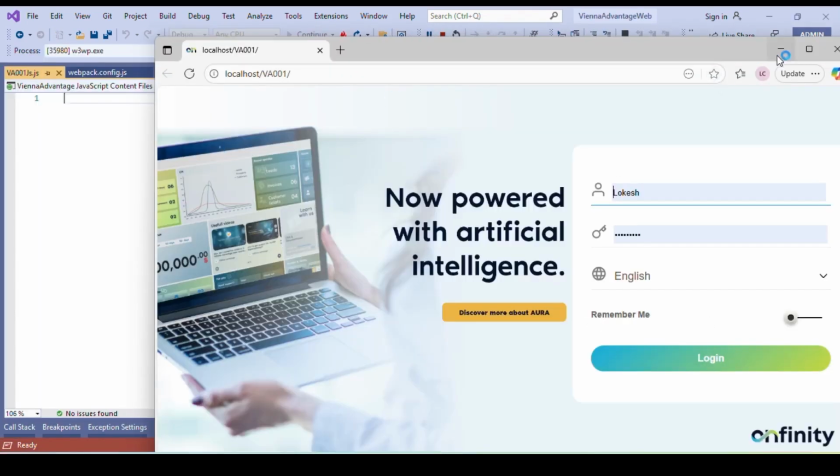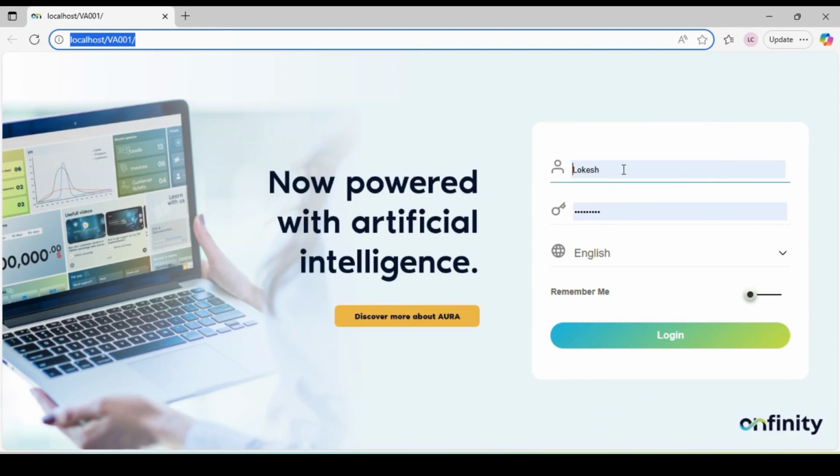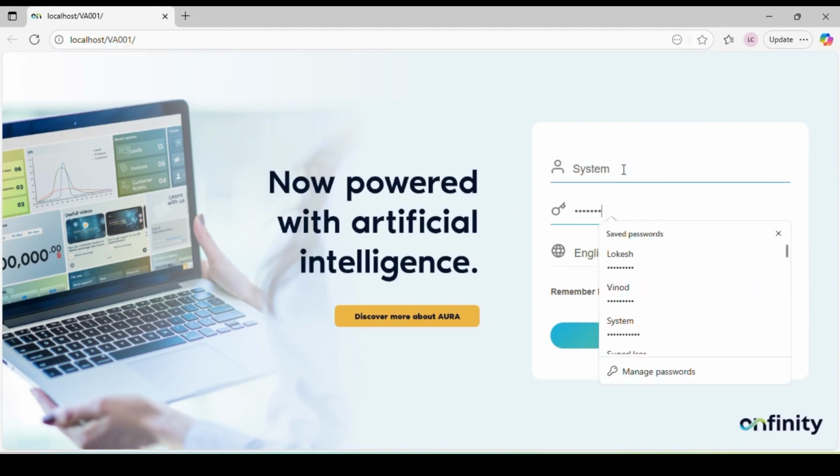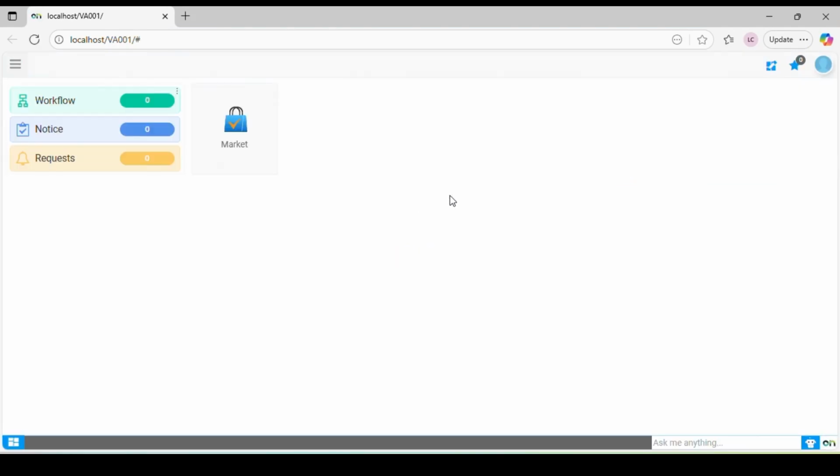So, it has taken us to the login page using the URL we entered in the properties of the Vienna Advantage Web, our startup project. This is the virtual directory we mentioned. I'll log in with my system credentials. After logging in, it will take us to the landing page of Onfinity.